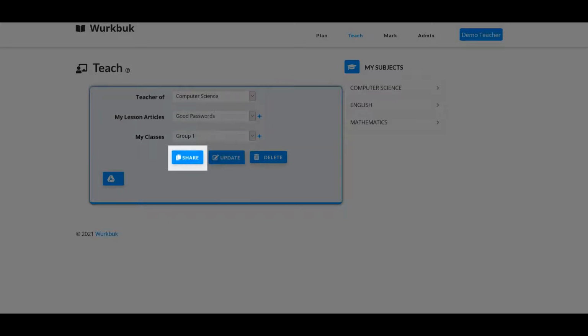Clicking on the Share button creates a separate copy of that lesson for those students that only you and the student can see. The Update feature allows you to make changes to the lesson you have already shared by making changes to your lesson in the Plan section first and then clicking on the Update button. And Delete deletes the lesson resource and removes sharing.